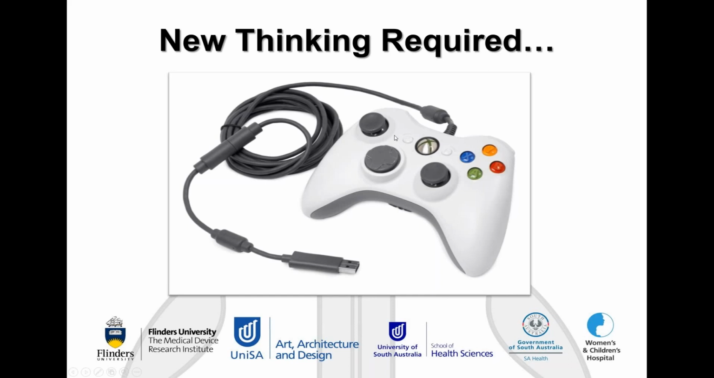The 2 thumbsticks here and here, and then we can see the D-pad here. But there's also buttons along the top and underneath the controller as well. So we had to rethink how this was working as a controller. To do this, I actually had 4 students from the Industrial Design School at the University of South Australia work with me on what their concept of a novel controller could be.